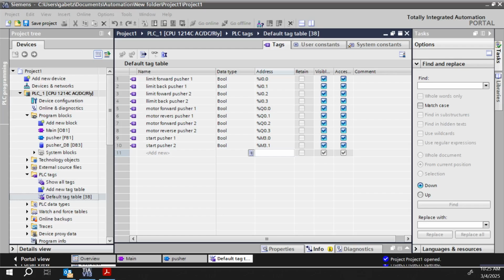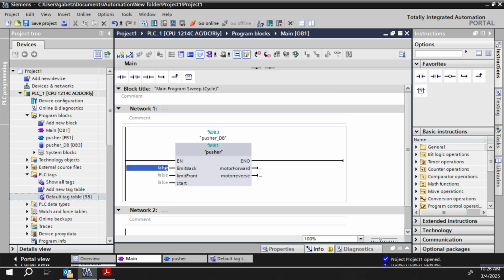So you can see our inputs. We've got forward, back, pusher 1, and pusher 2. So we've got 4 inputs there. We also have motor forward and reverse for pusher 1 and pusher 2. And then I have a start button for each one, so that way we can, again, make the thing start happening. Right. So if we come back to main, I can now fill in these blocks.